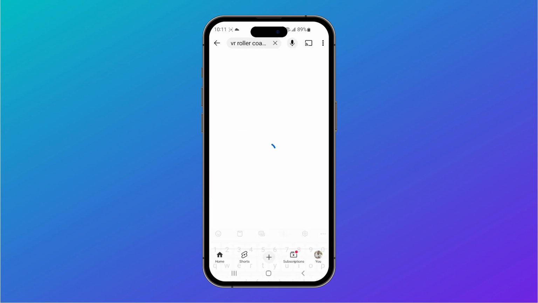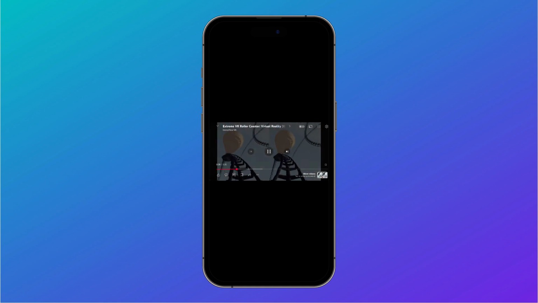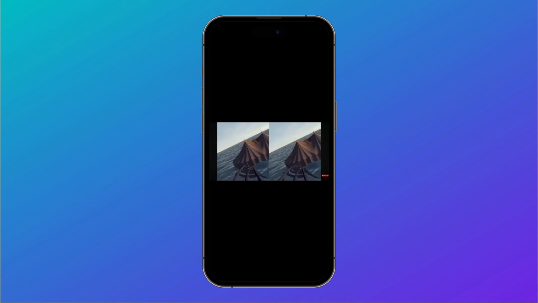So basically, as you can see, as I move my phone, it actually moves right on the video. So you just have to do it in full screen mode and you will see this page, and you just have to click on the gear icon. As you can see, I don't have the VR icon right here, which is represented by the Google logo.